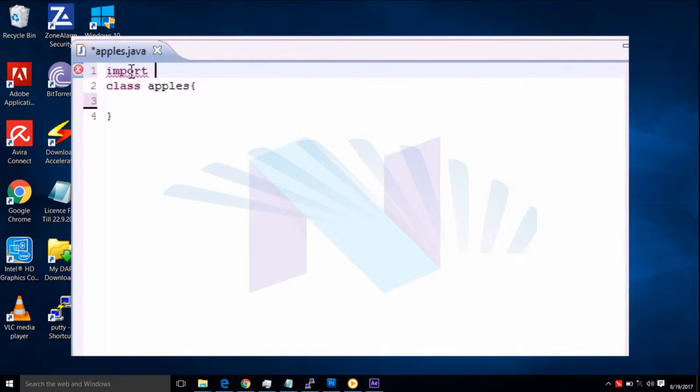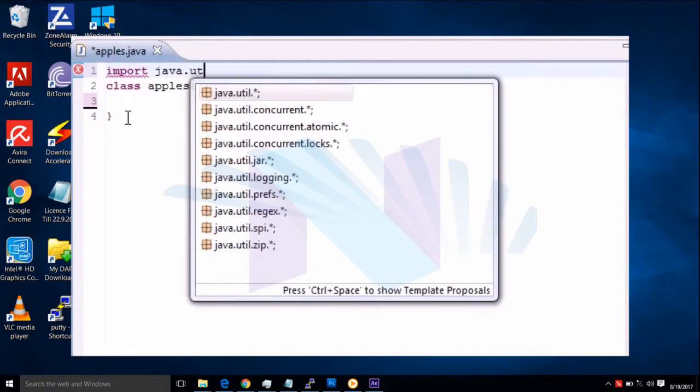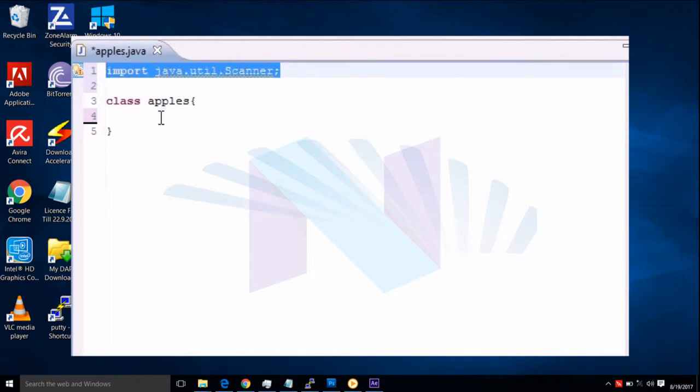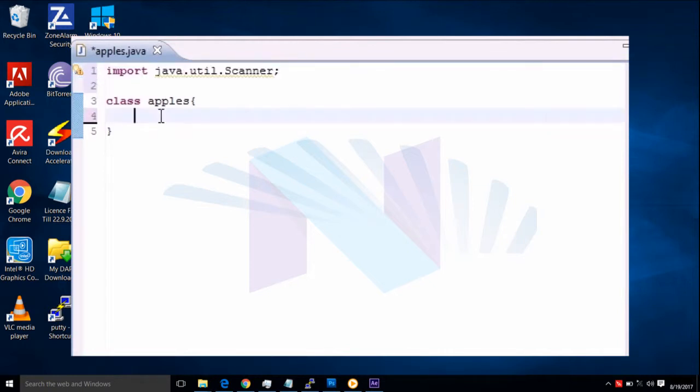So go ahead and write import on your first line, java.util.Scanner. And this is how you're going to be importing stuff from now on. So just get used to that syntax. If you don't know exactly what this means, it's pretty much just getting the scanner and telling Java we're going to need it. So of course in our class we need that public method again.